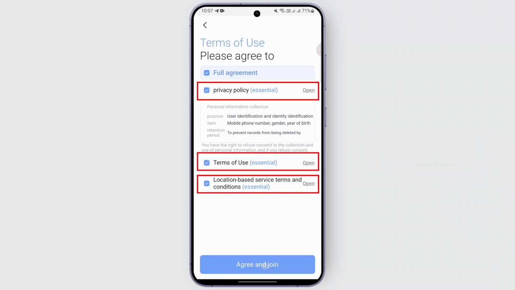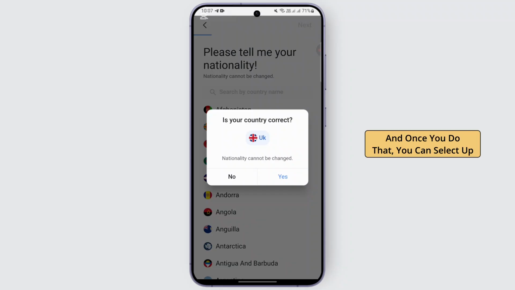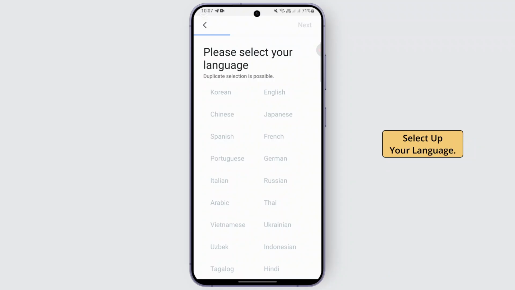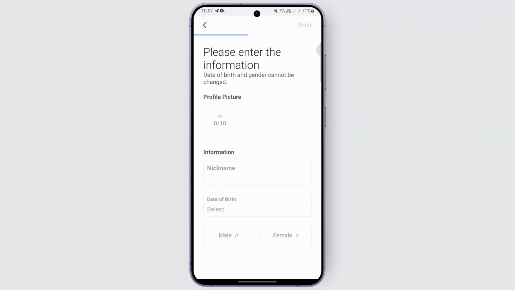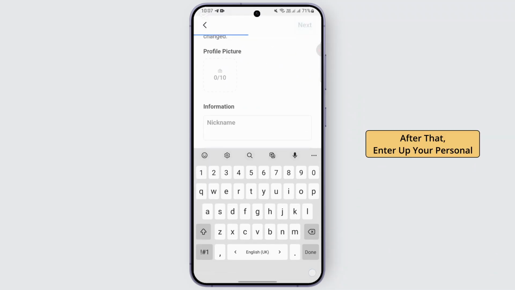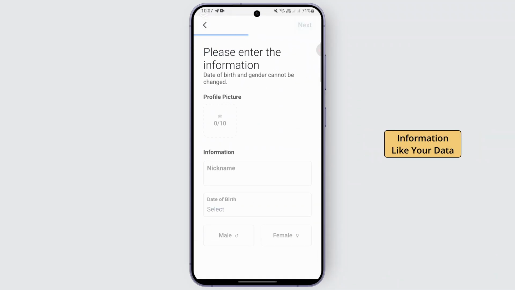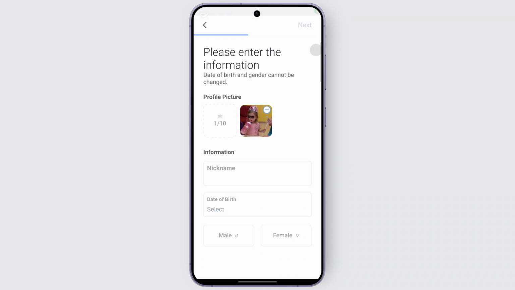and join. And once you do that, you can select up a country from where you are. And after that, select up your language. And then go ahead and tap on next at the top. After that, enter up your personal information like your date of birth, your profile picture, your information, your gender, and tap on next at the top.